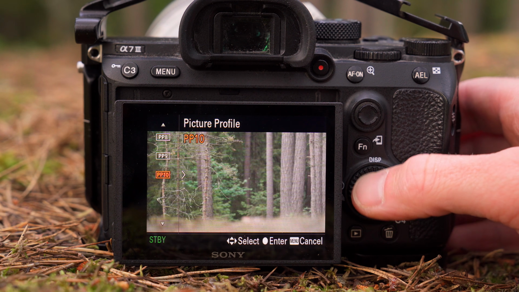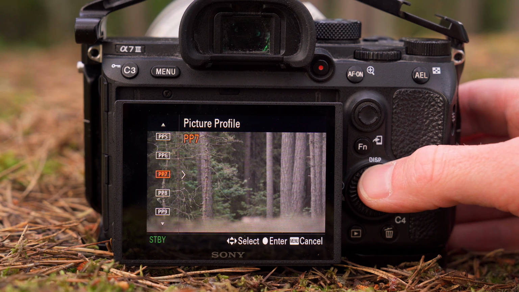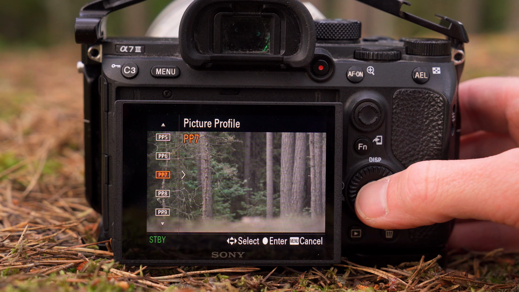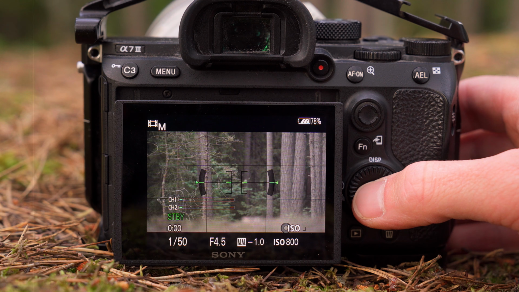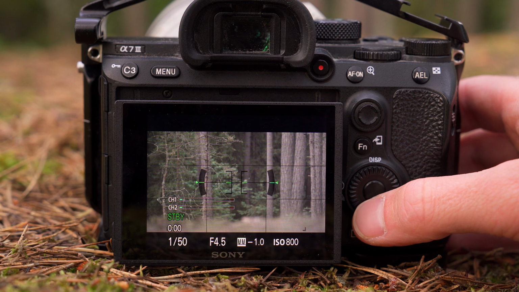I film with Picture Profile 7, which is S-Log2. This gives me a flat, low contrast image with great dynamic range, perfect for color grading later on.